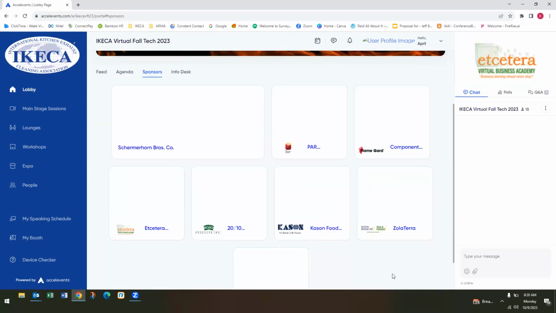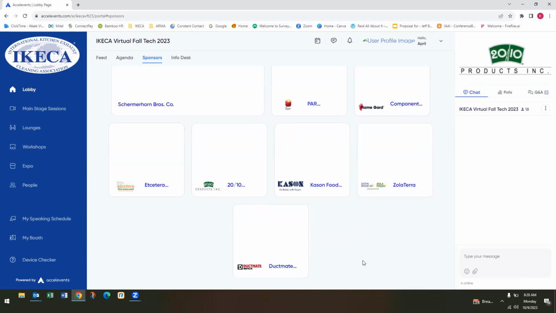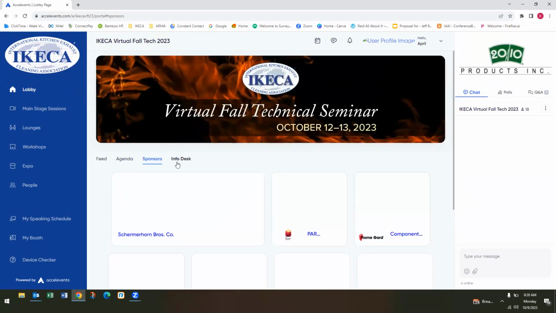Sponsors. So here are all of our great sponsors. Thank you to everyone for taking the time to sponsor our event.